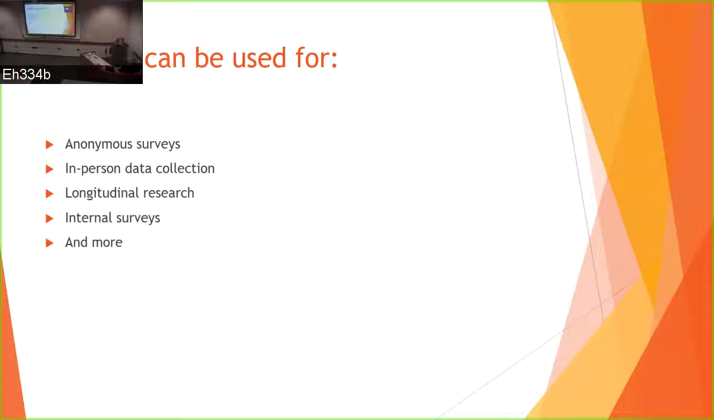All right. So REDCap can be used for a bunch of different things. One of the best things it's used for is anonymous surveys. So that's same as SurveyMonkey or Qualtrics. Get a URL, send it out to however many people you want. It can also be used for in-person data collection. Anything that you would have done on paper, or any like lab research where you would just be putting things into Excel. It can also be used for longitudinal research. And that's one of the things that it's really great for.